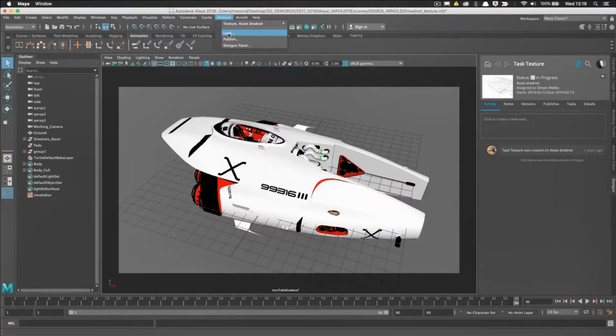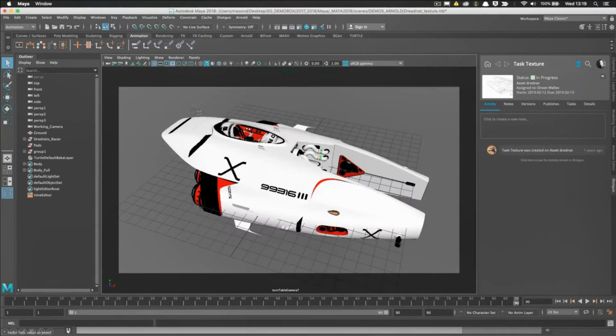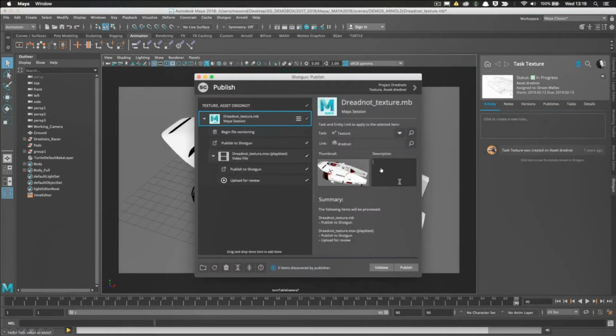We can then publish this. We can do a little thumbnail screen grab. We can add a comment in the description just saying what we've done. We can see here that it's associated with the texturing tasks and it's linked to the Dreadnought asset. Now the nice thing about these publishing tools is that we have the exact same look and feel across all of the integrations that we have with Shotgun. So the publishing tool in Photoshop, for example, even though it's not an Autodesk product, would look the same as what we see here in Maya.